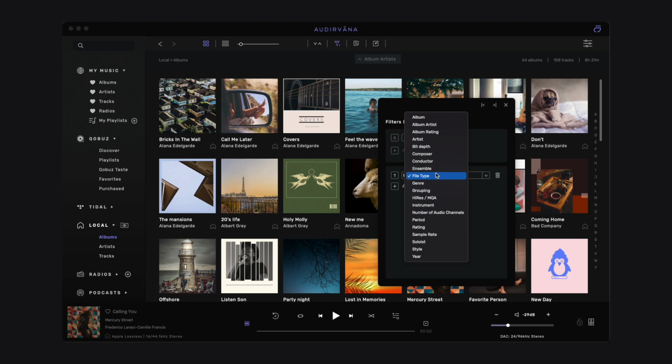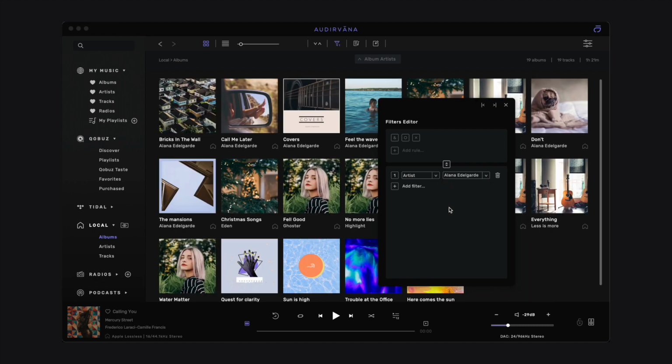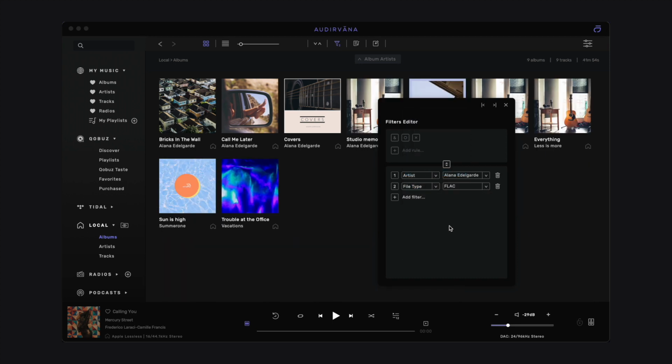Now, let's say I want to display only FLAC tracks from a specific artist. I will add a new filter based on the artist name, then I add another filter, select file type, and FLAC to get my selection. Filters you define in your local library apply to local tracks and local albums. Another set of filters can be defined for artists. Note there is a little reminder next to the funnel icon with the number of active filters.